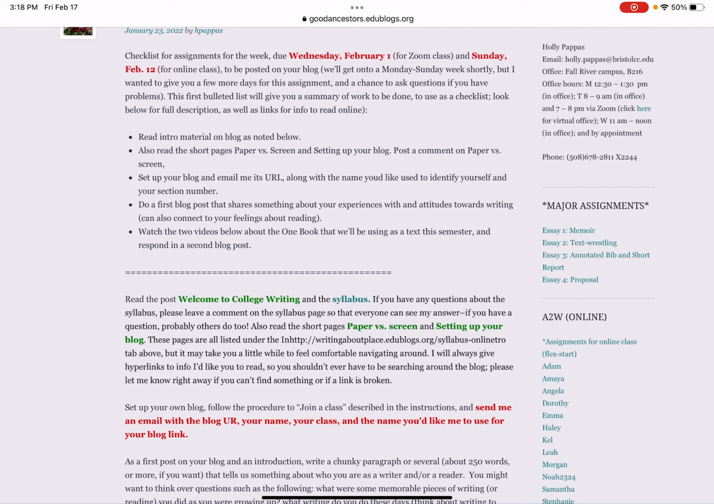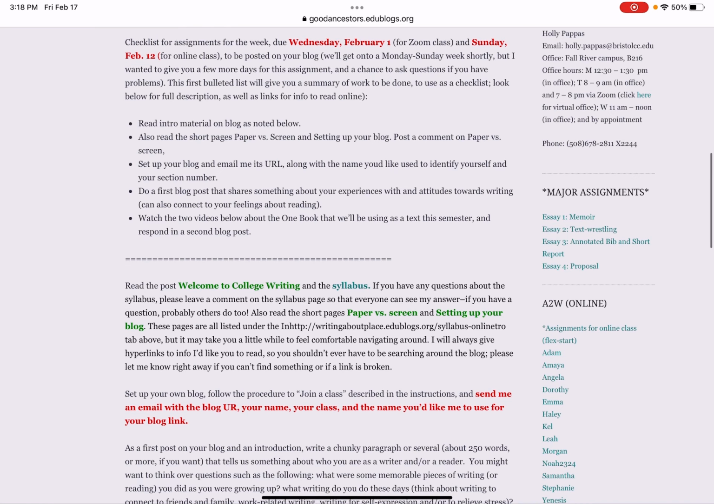You'll need to read down below the dashed line there, equal signs across there. So when it says read introductory material on blog as noted below in the first bullet point, that'll be down below the dashed line where it says read the post, Welcome to College Writing, the syllabus. So Welcome to College Writing, you already looked at. The syllabus is there.